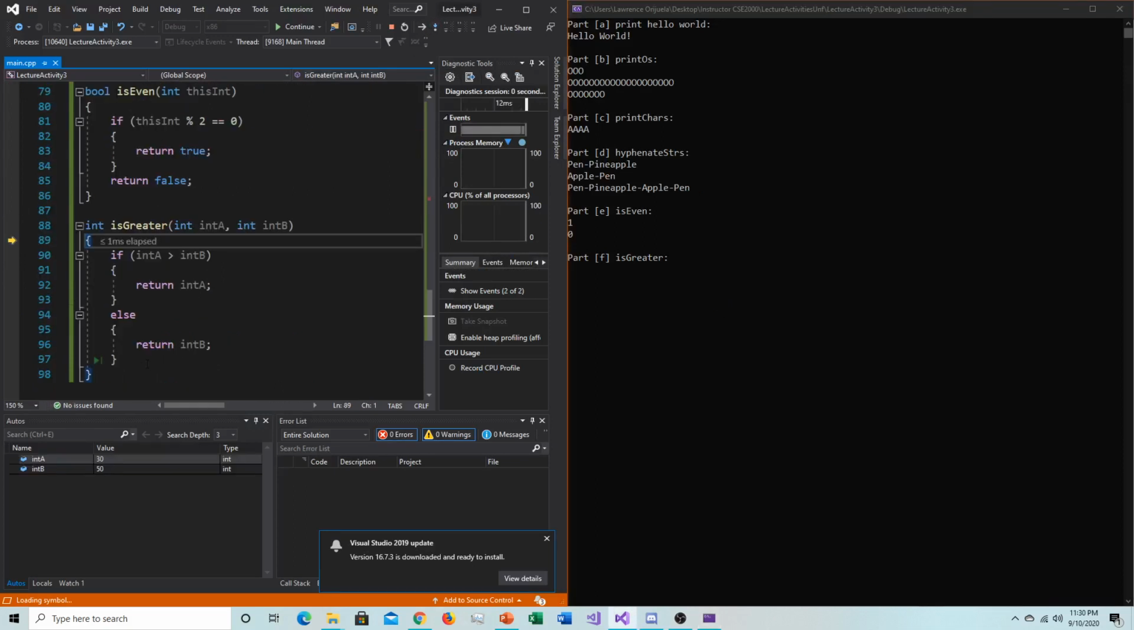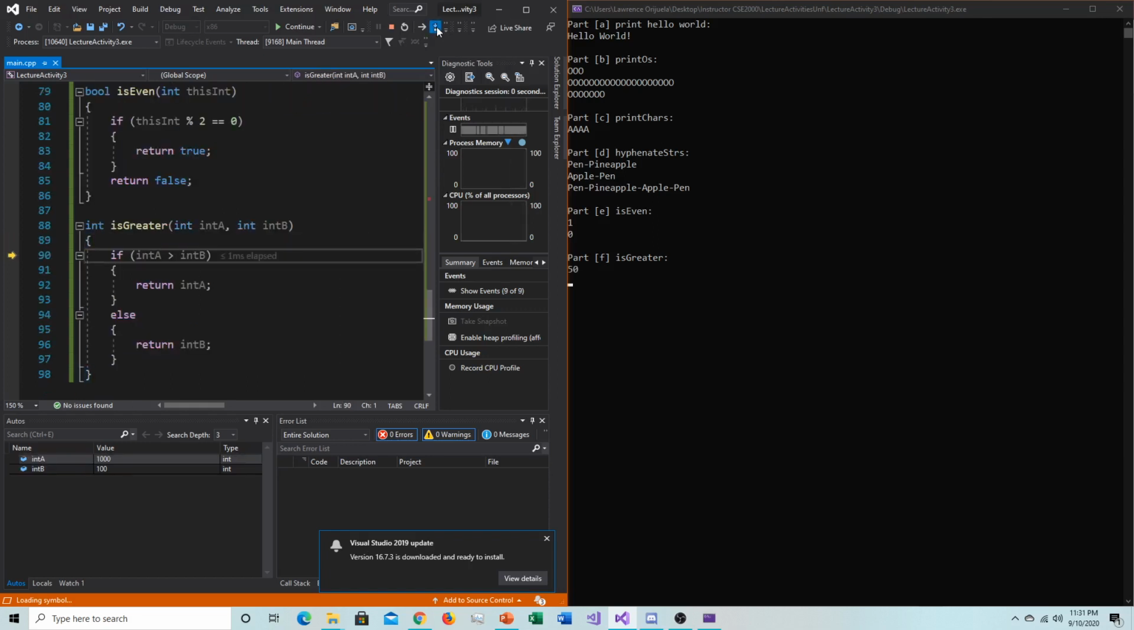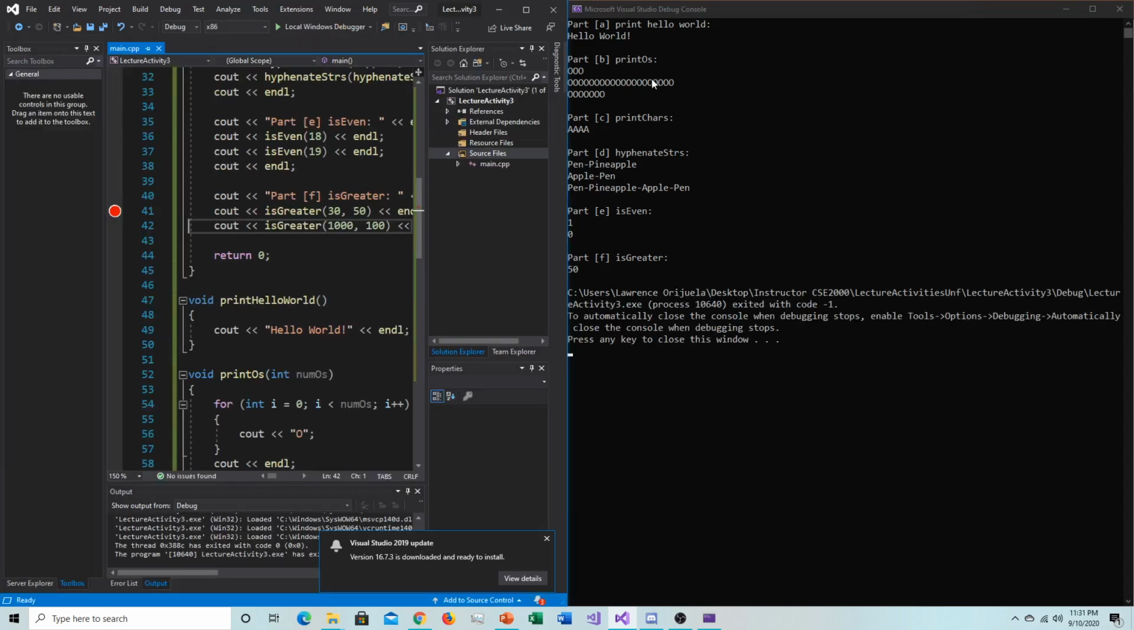Immediately we jump to the definition of is greater. Now looking at autos, int a is equal to 30 and int b is equal to 50. This means that this should evaluate to true. Oh, my bad, false. So we ignore this, jump to here. When we return b, the pointer will jump back and not do anything else. Okay? Same is true here. When we return, this code is never seen. Yeah. That's why.